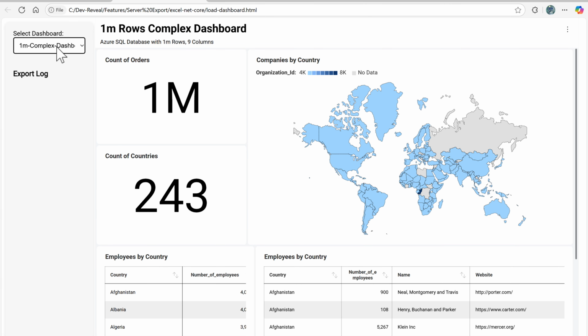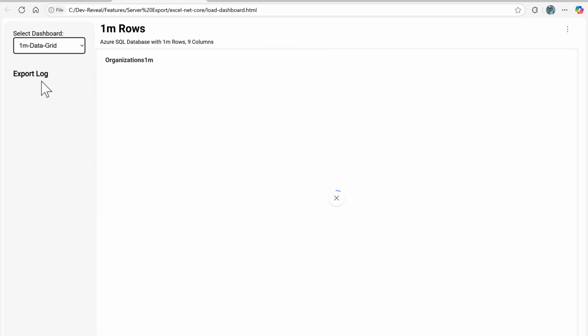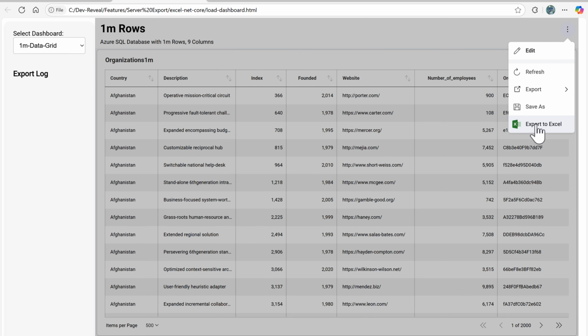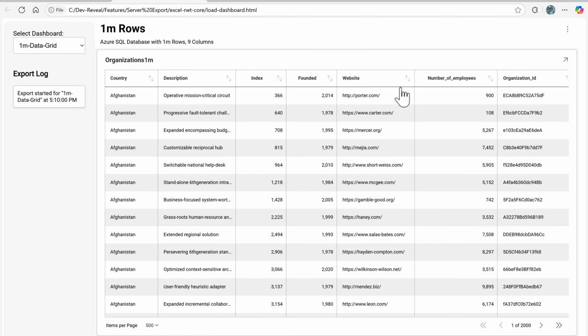So if we take a look at my dashboards here, I have several dashboards I created. This one has different aggregations, different charts on it. This is just a simple grid. Let's go and export this using our headless export. My log over on the left-hand side says that this started its export at 5:10 p.m. and then we'll get a notification when it finishes. It probably will take between 30 seconds and a minute.